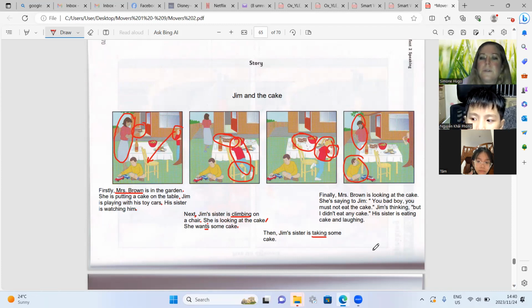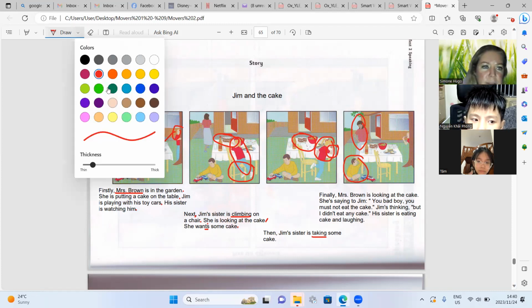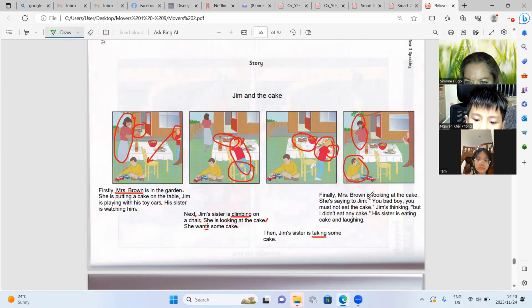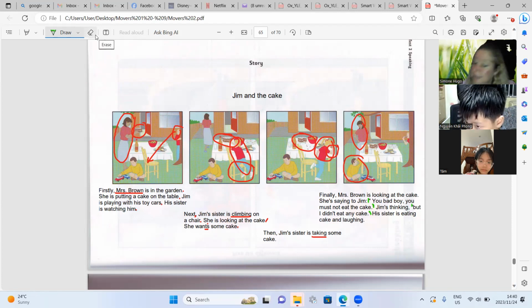Okay. So when we see these little things, it means someone is speaking. It's someone's voice. Okay. So finally, Mrs. Brown is looking at the cake. She's saying to Jim, "You bad boy, you must not eat the cake." And Jim is thinking, "But I didn't eat any cake." His sister is eating cake and laughing. Okay. I'm going to take the words away, and then I want you to tell me the story without the words.